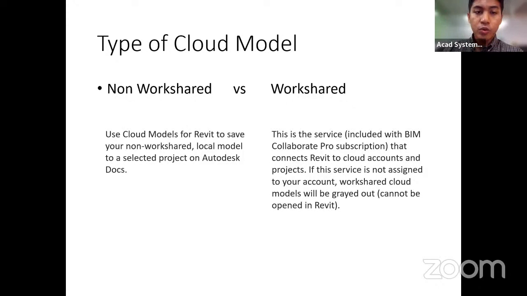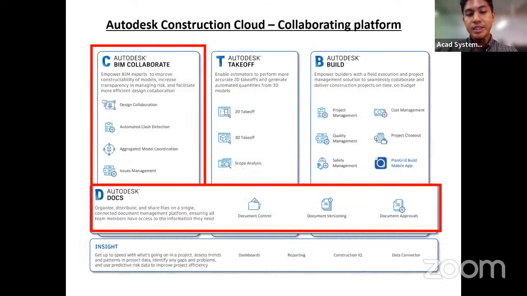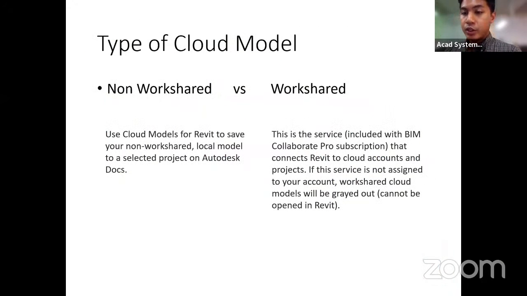For non-workshared here, you will just need the Autodesk Docs subscription, because all these 4 are different subscriptions. So the non-workshared, the one that cannot be accessed by multiple users, will only use Autodesk Docs. But for the workshared, you have to have the BIM Collaborate Pro subscription.